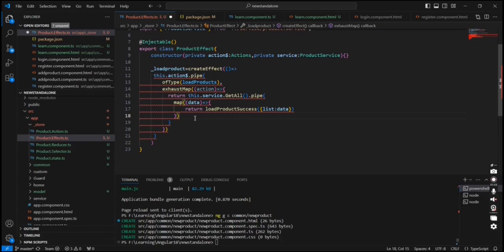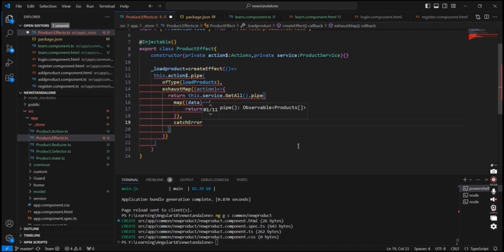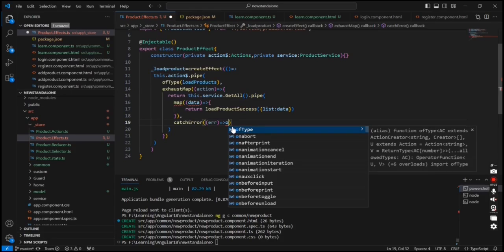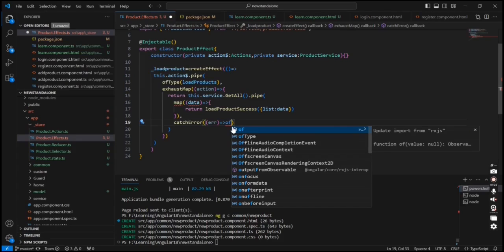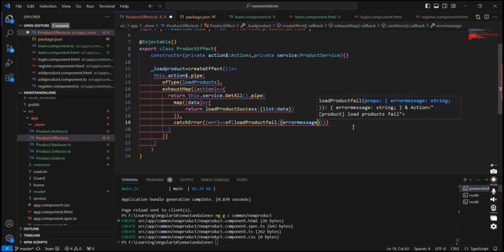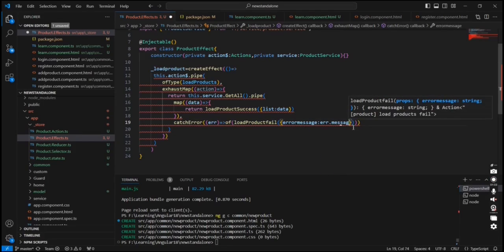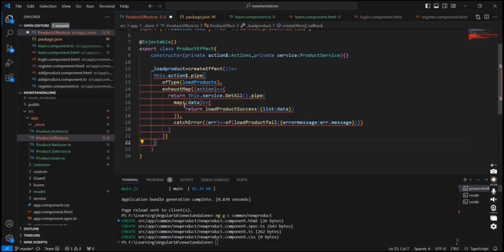Okay, and in between if there is any error we can use this catchError option. Okay, here we can dispatch our load product fail, so we need to convert this into observable format. So I am using this of keyword, then load product fail, and our prop is error, I mean the error message, and the value we can just pass like message. Okay, so we are still getting the error.